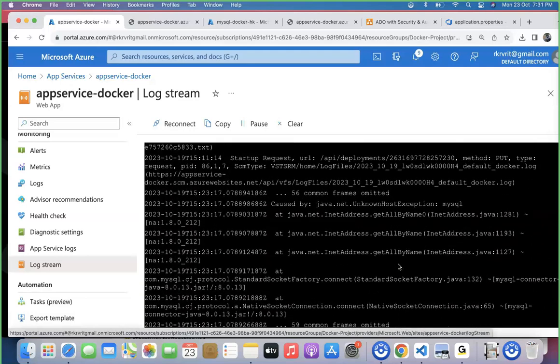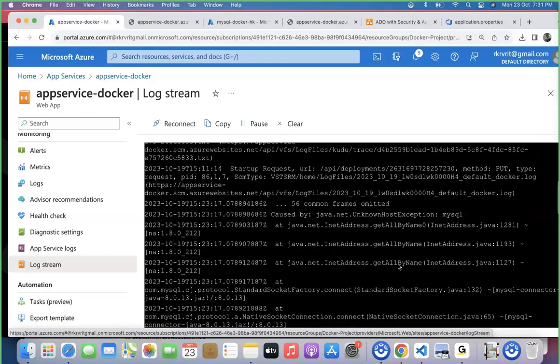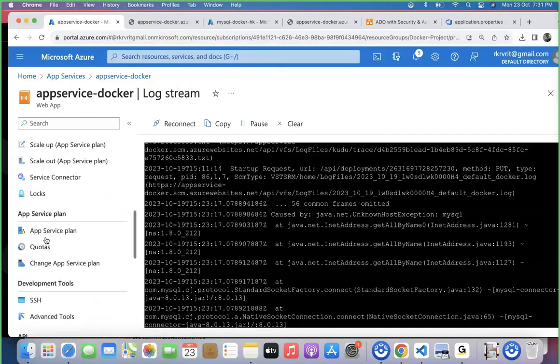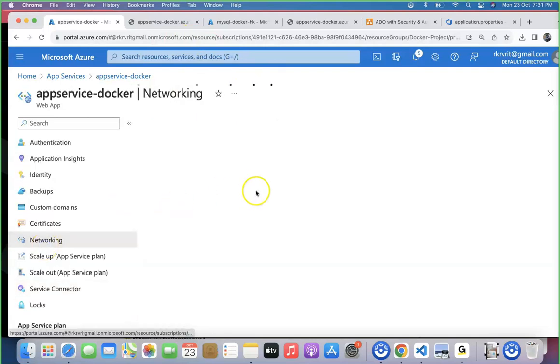It is still throwing unknown host exception, host exception only. Okay, fine team, not an issue. Let me go there and double check what exactly the outbound connectivity we placed for the app service. Okay, let's do that, team. Let's go back to the network section of this particular app service.